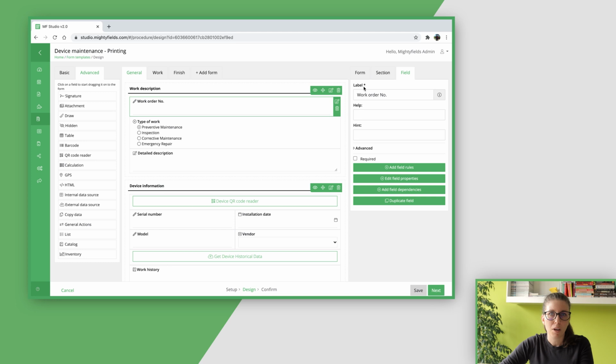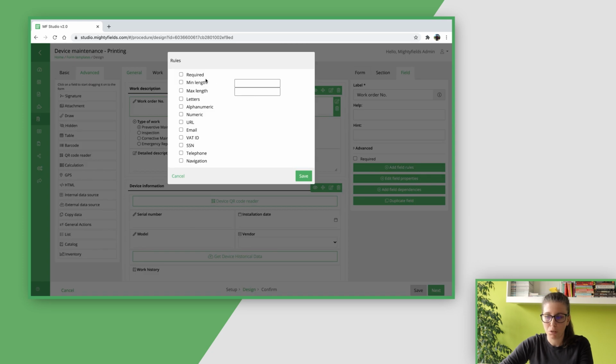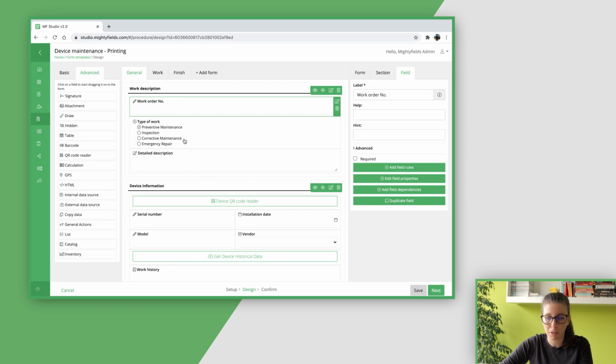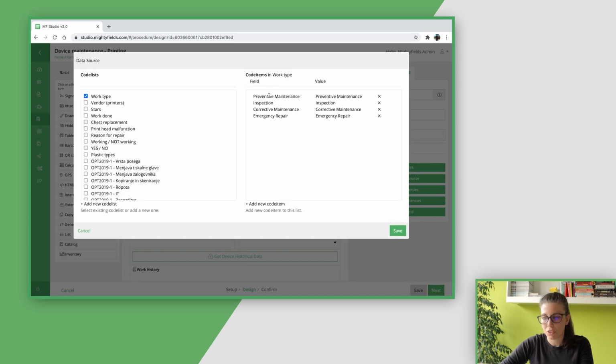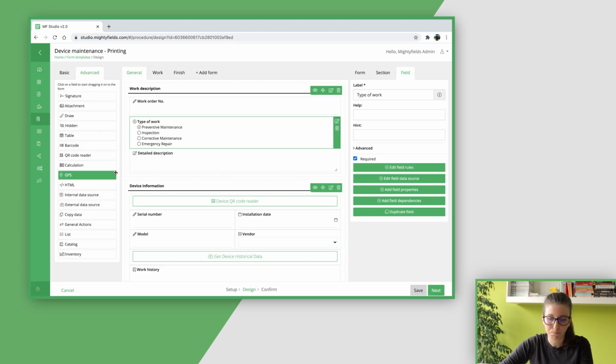But all of them have basic stuff like label, help text, hint text, and also required field. If you look, we have some advanced requirements like if it's letters, alphanumeric, email, and so on. And if you look at the select one, we have here, let's say, a data source that tells us what are the options for the select one.